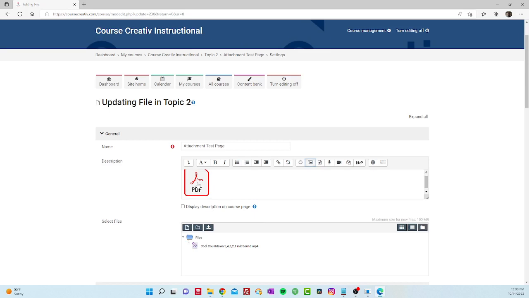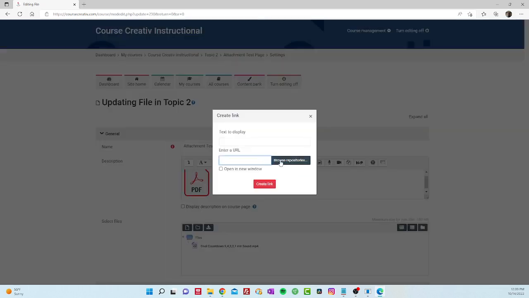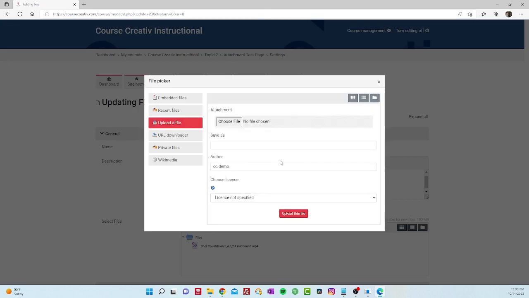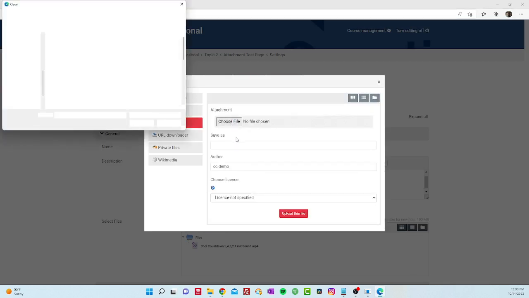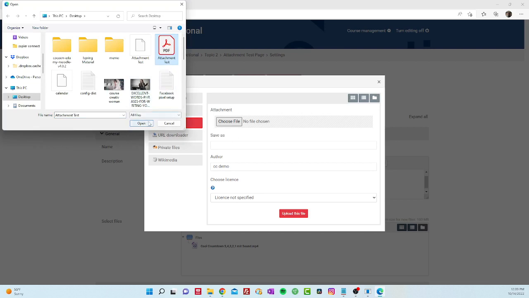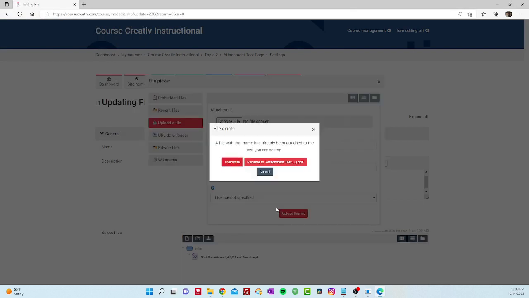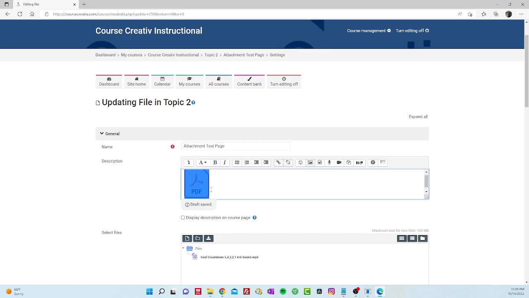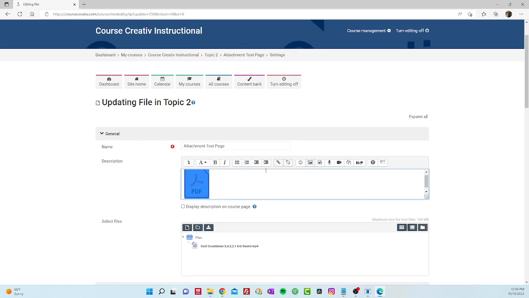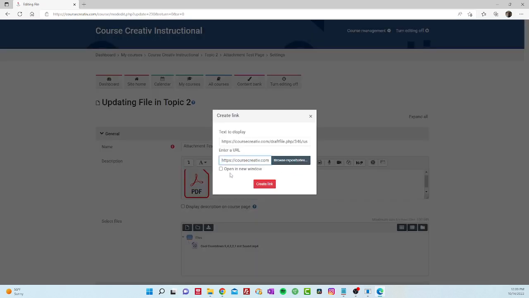All right, so now you got this PDF here. Now, if you left click on the PDF just one time, just to highlight it, and now you click your link and browse your repository, and add the attachment, the actual PDF, upload this file, rename. All right. Now, if we want to open in a new window, we'll hit this button again and create link.